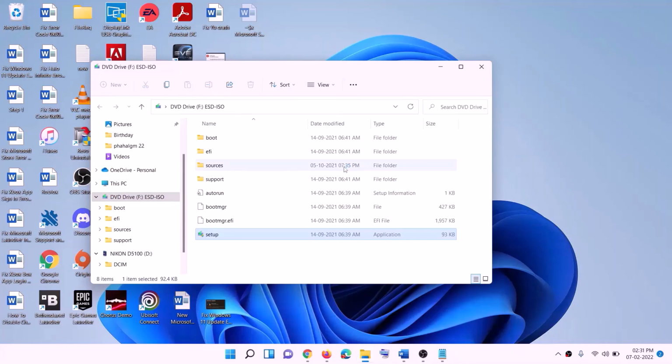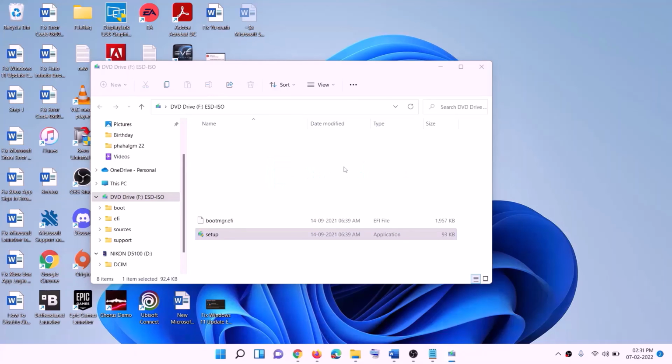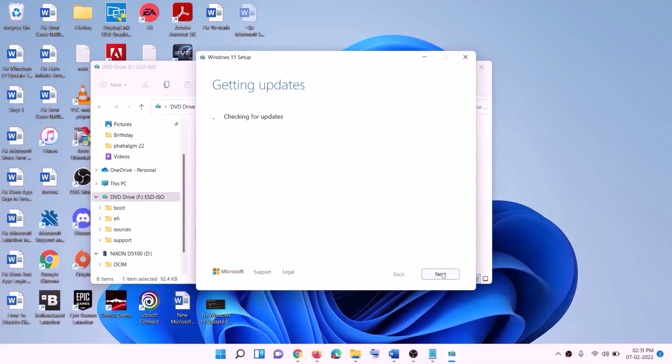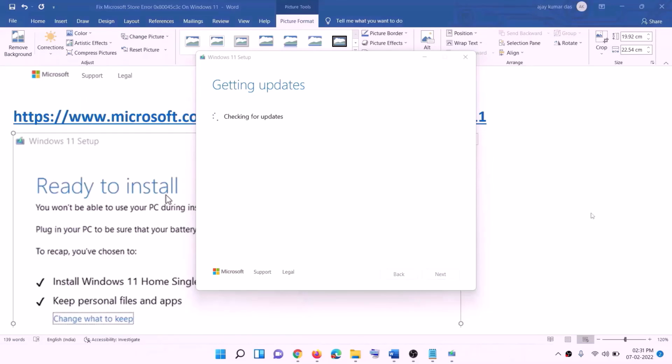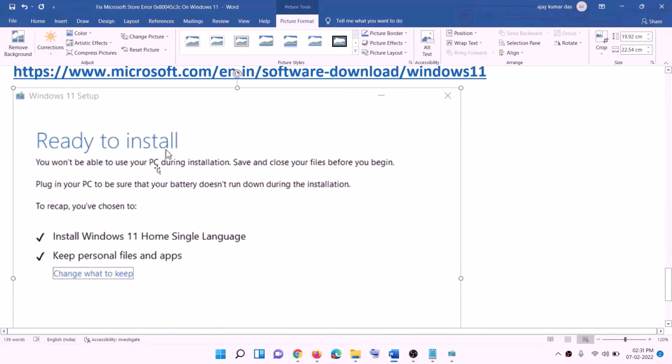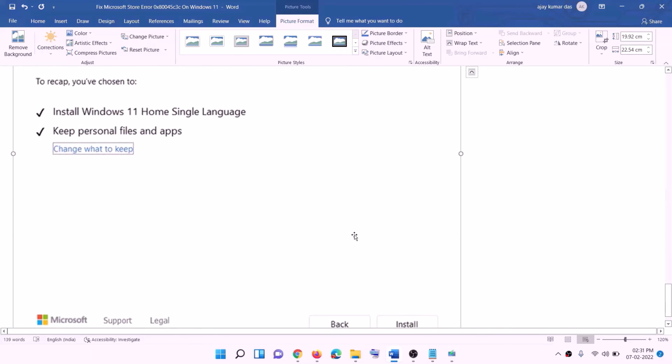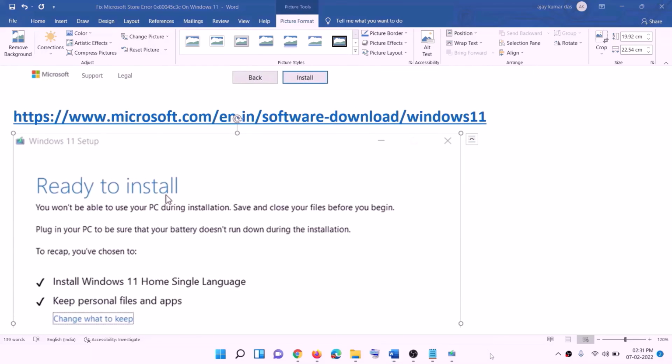This will load Windows 11 now. And here you can see Install Windows 11, click on next. It will check for updates, then click on accept. Again, it will check for updates. Before the installation, you will see the screen which says ready to install, and by default the option to keep personal files and apps would be checked. When this is checked, you will not lose any data on the computer. Click on install. After the installation, log into your computer.